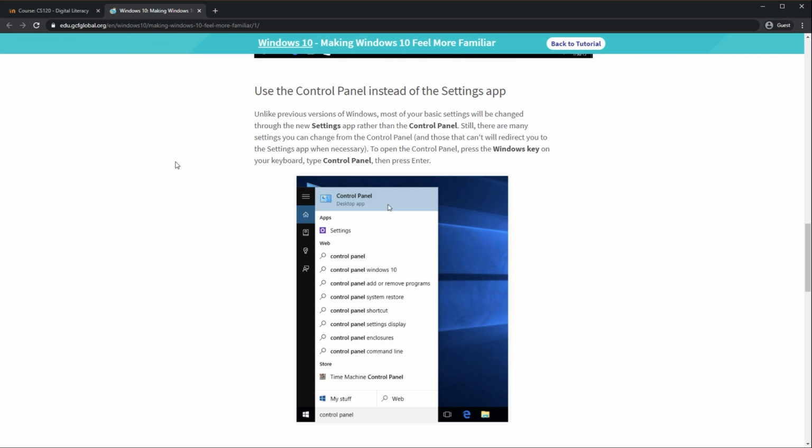Although Microsoft has migrated, I should say, more and more of those settings into the Settings app, they're still not all there. There are still some things that you have to dig through the Control Panel to find the settings you want. So you do need both of those apps to fully manage your system.